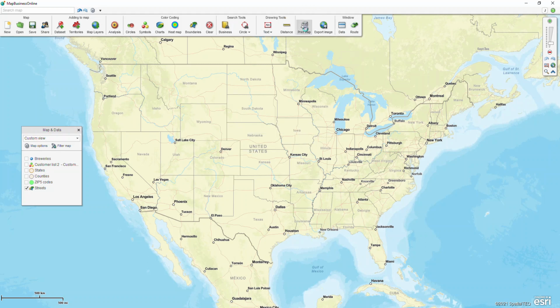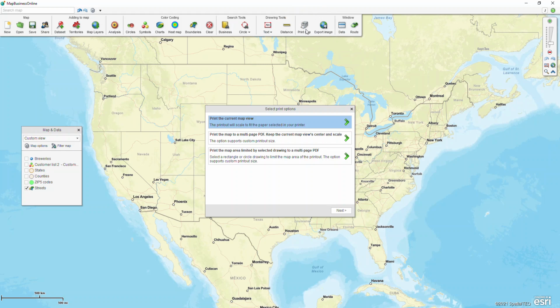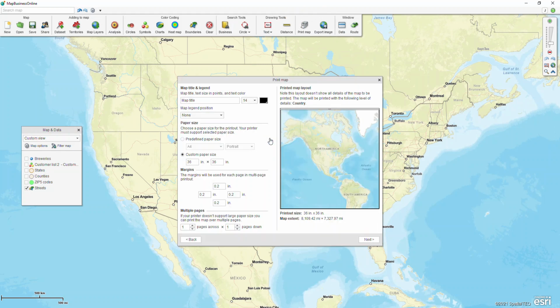Next, we have our printer icon, which allows you to print your current map view or save it as a PDF. If you save it as a PDF, you can do a custom paper size.